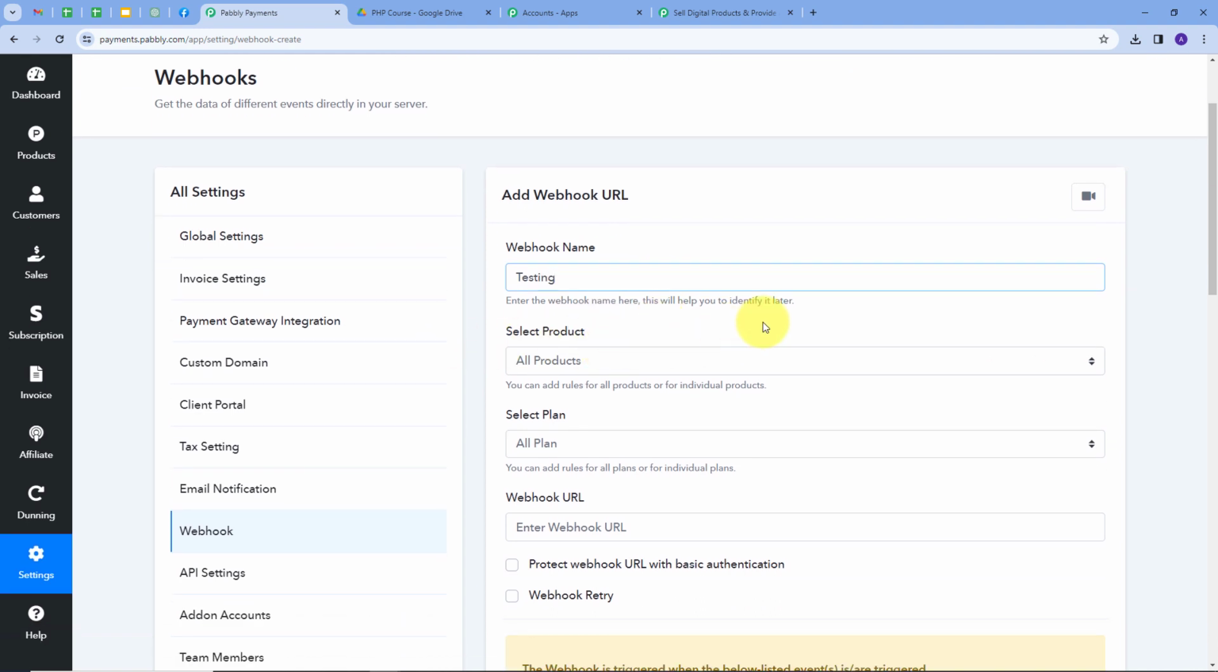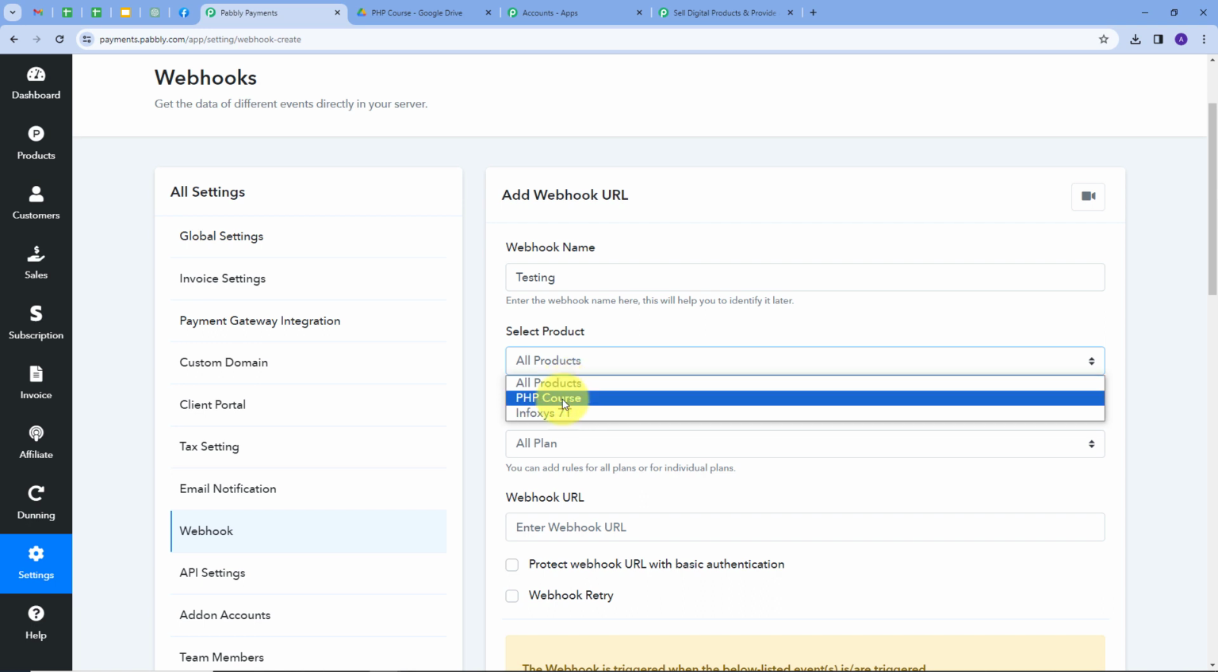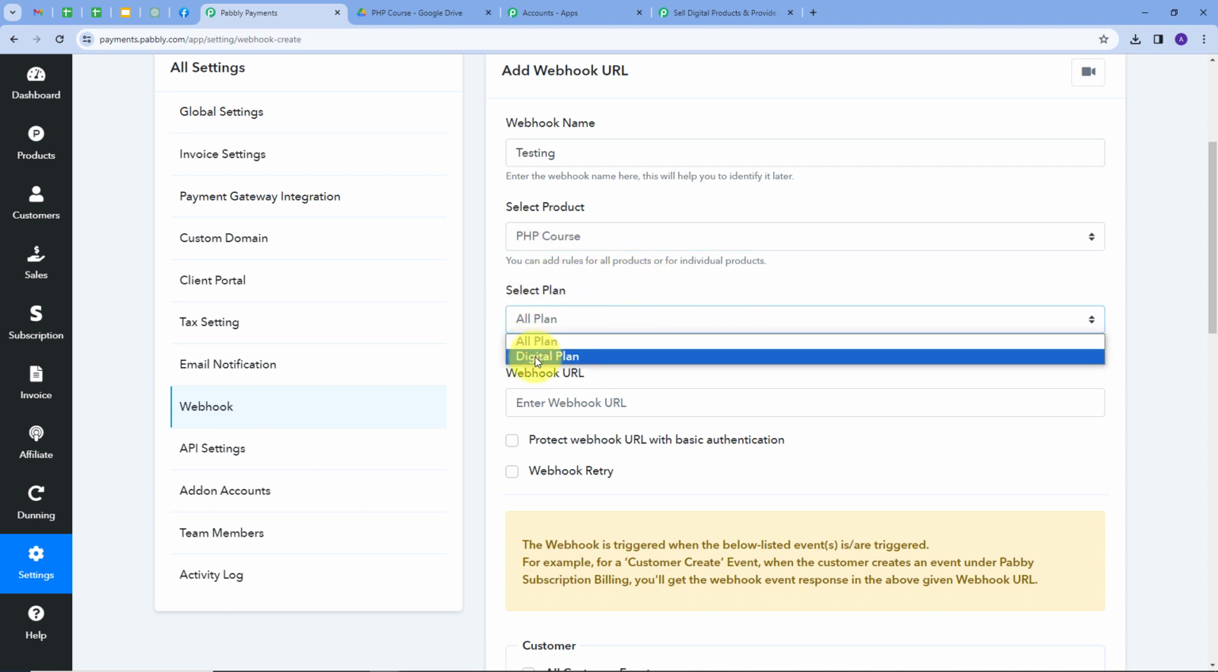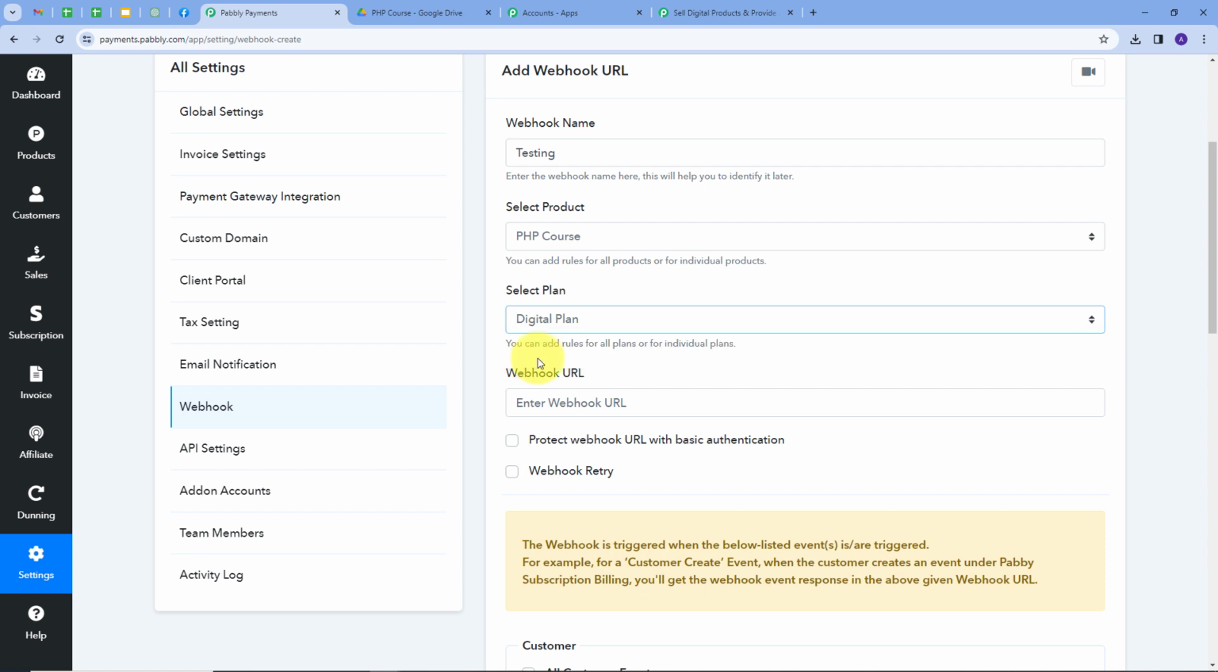Now I have to select my product. So I will open this tab. And here you will find all the products that you have in Pabbly Subscription Billing. Here, I'm going to use this PHP course product. So I'll select this. And in the plan, I'm going to select my plan of this PHP course. So I'll open this tab and I have this digital plan. So I will select this.